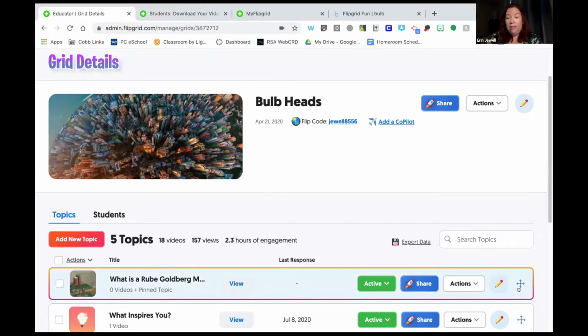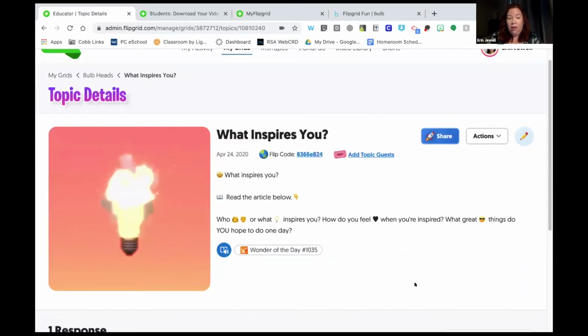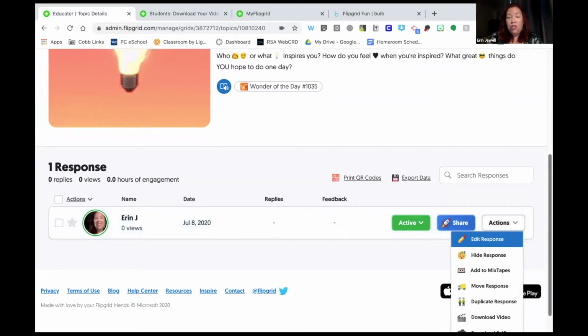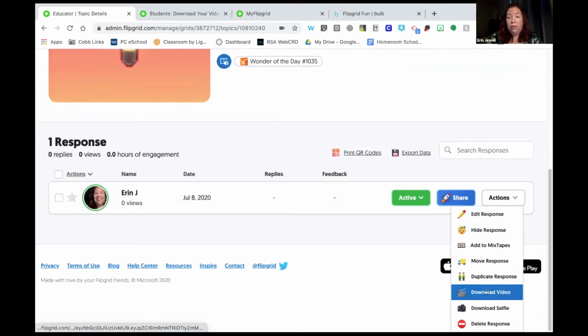When kids have made their videos, so if I go to this one, I have 1 video in there, and it's me just making a little video. So in that, let me make this smaller. On the teacher end, I can go in and download that video. The students, when they're looking at it, do not have the ability to do that. So there's 2 ways of doing that.